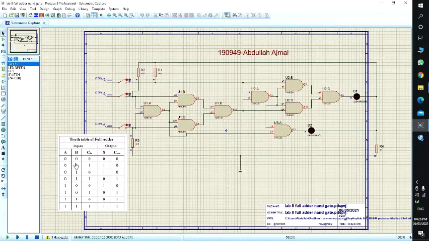Now make 0 0 1. So our S LED is on. Now 0 1 0, and then 1 0 0. So again our S LED is on. Now let's move towards 0 1 1. Our D2 LED, which is C out, is on.